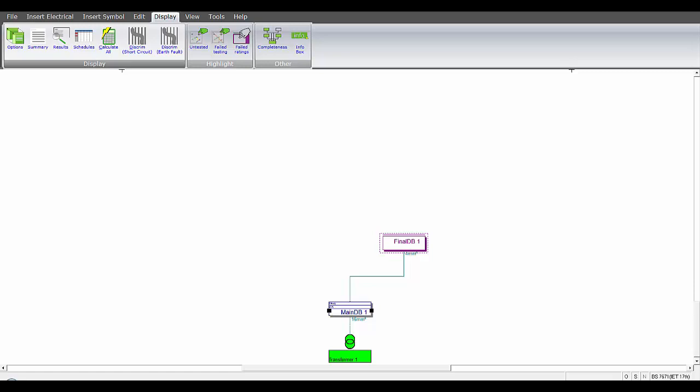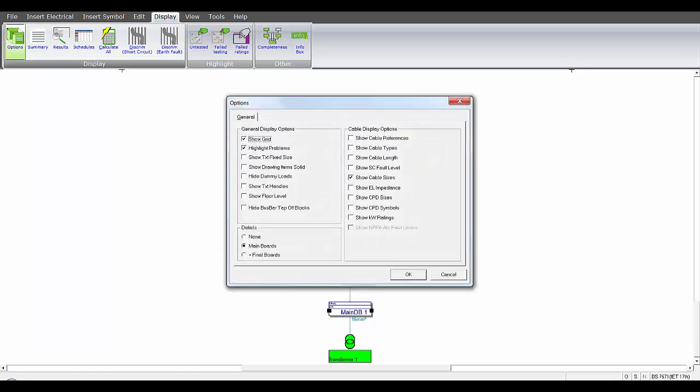I may want to see more information on this layout. I can do this from Display and Options. I can then tick the appropriate boxes and decide what I want to see. So I may want to see symbols representing my protection. I might want to show my short circuit fault level, cable types and cable references.